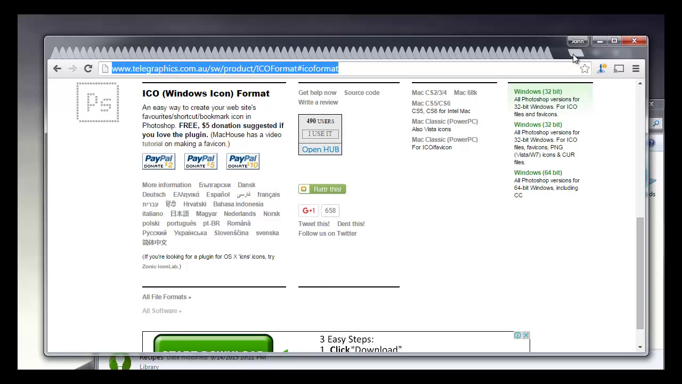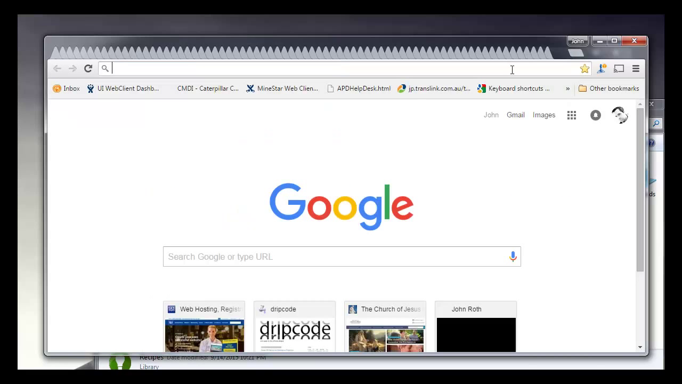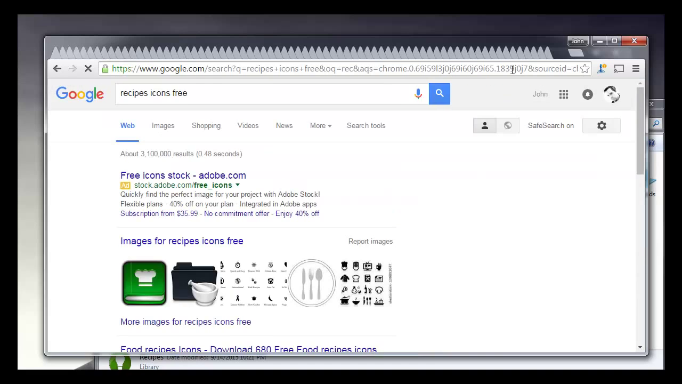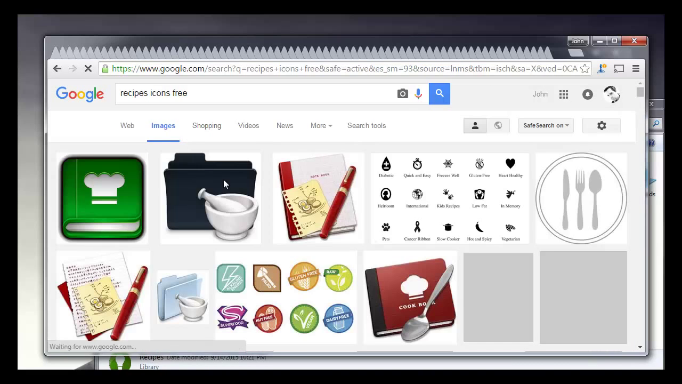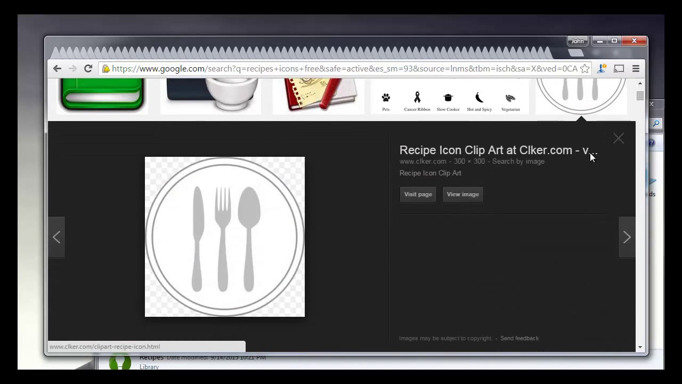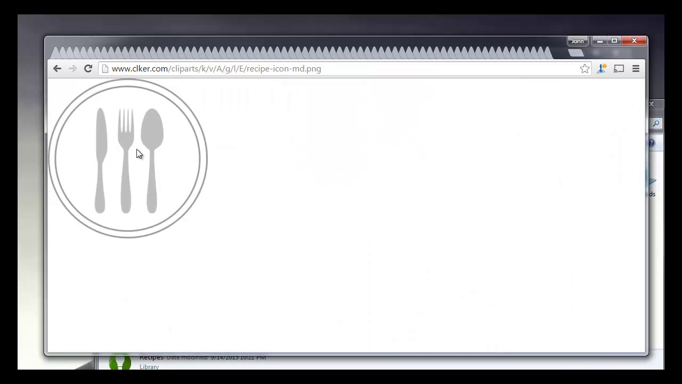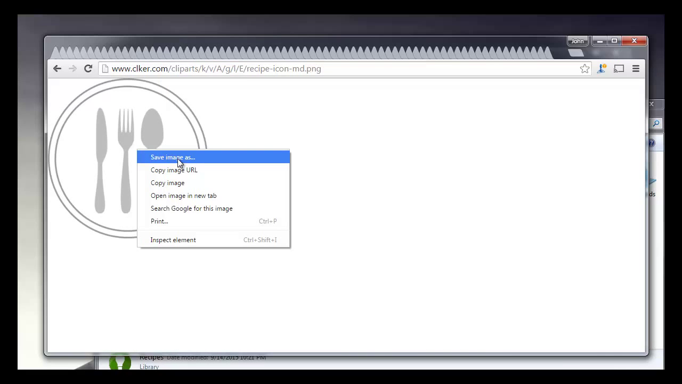Okay, now let's look for a recipe icon, and I've already spotted one that I like, and I really like this one. So what we'll do is we'll save this one. And I think I've already saved it. It's okay, we'll save it again. We'll save it in the playgrounds area.